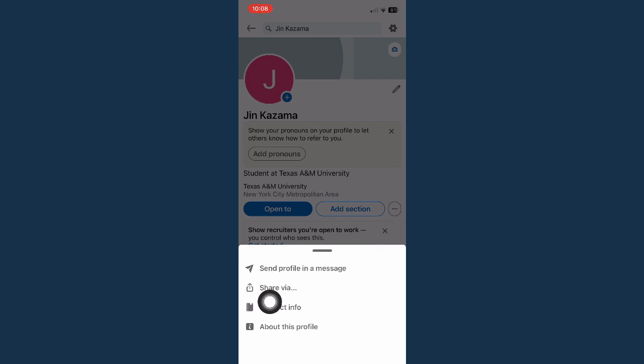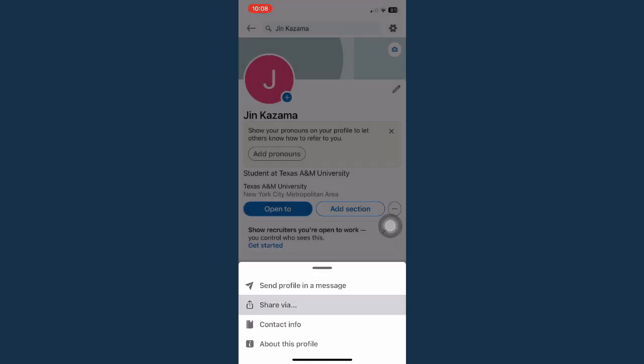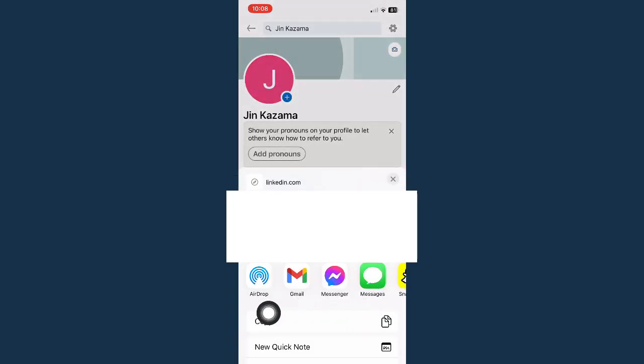Click on share via if you want to send your link to others using other apps. So you may click on it and click on copy right here. And then, for example, I'll just paste it on my notes, and paste it right here. So right now you may share this link to anyone using other apps, and that's it.